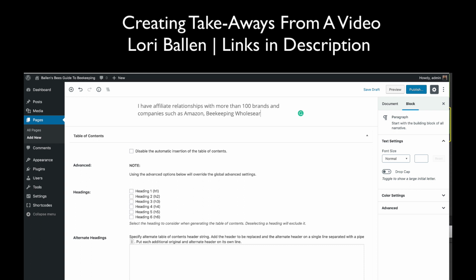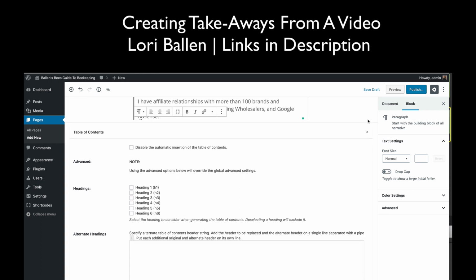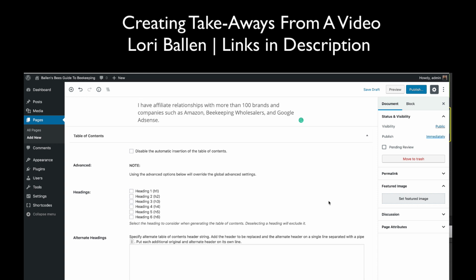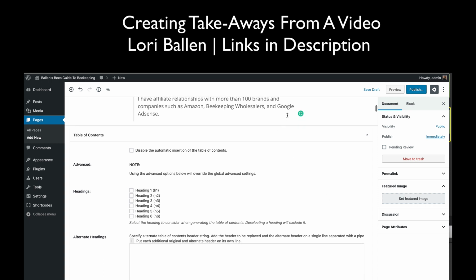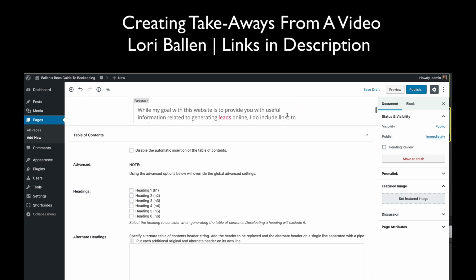wholesalers. I'm going to put whatever my affiliate relationships are in here. A few of the top ones, beekeeping, wholesalers, and I'm just going to put Google AdSense because I'll run ads on here. So it's not required, at least to my knowledge, that you list out all of the affiliates, but mainly that the visitor knows that you have a financial interest in them clicking that link.